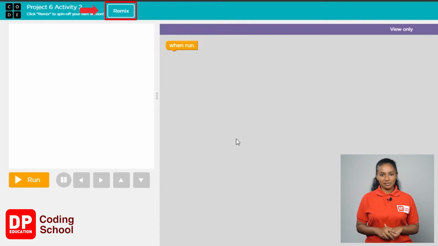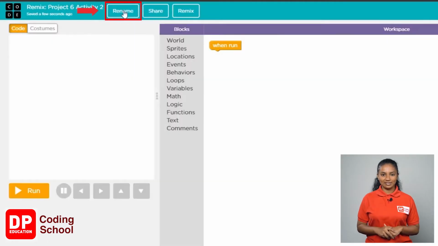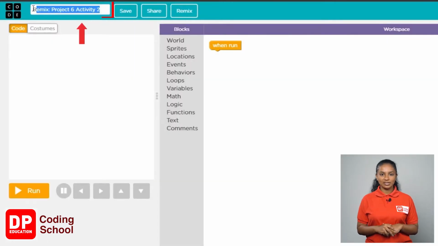Next, click the Remix button. Now, click the Rename button. From here, you can change the name of your project and name it as Swimming Fish. Now, click the Save button here. You are ready to start the project now.